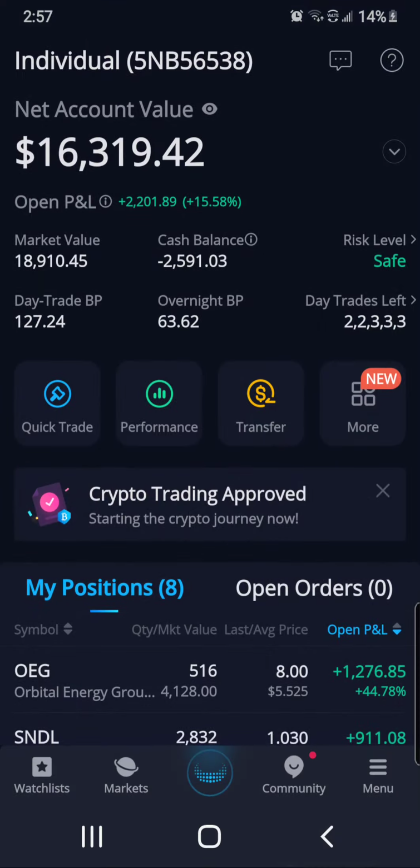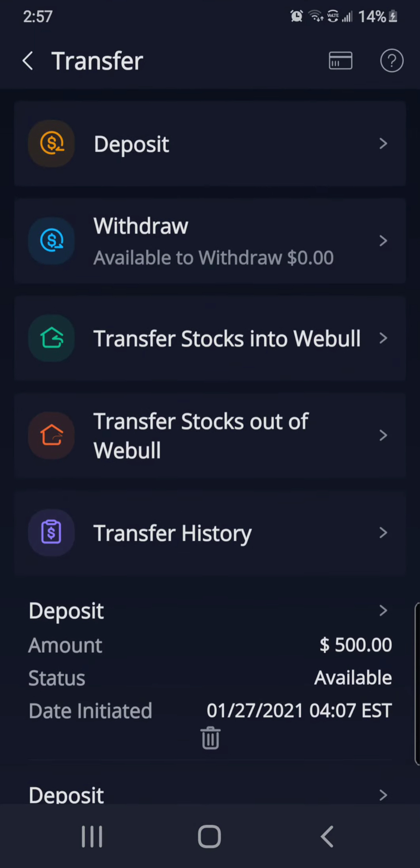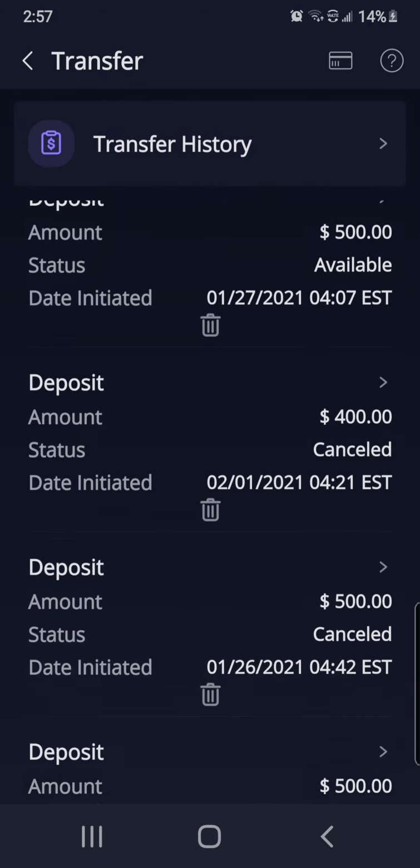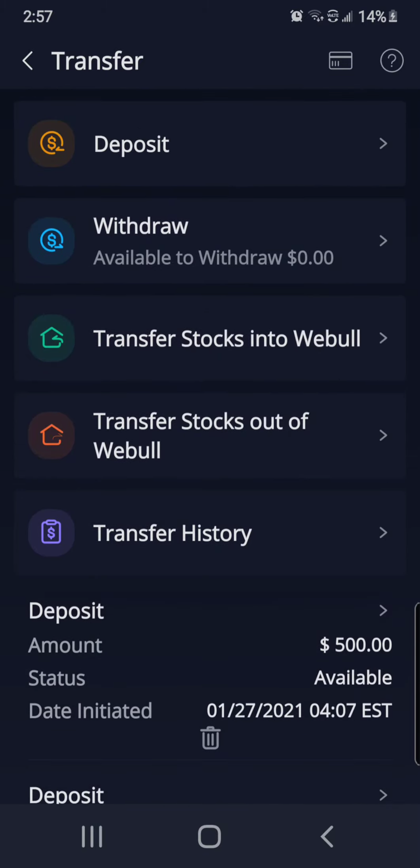So after we back up out of that, you automatically see where you could transfer, deposit, withdraw, and transfer your stocks in and out of Webull. It'll show your history of deposits and so on and so forth.